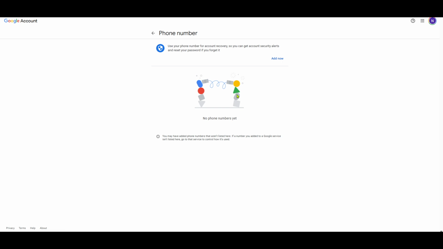In this section you'll find an option to add another phone number. Follow the instructions on the screen, input your new phone number and verify it if required. Google may send you a verification code via SMS to confirm that the number is yours. Simply enter that code and you're good to go.